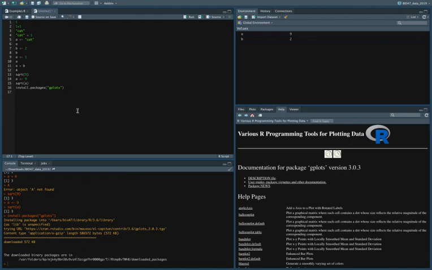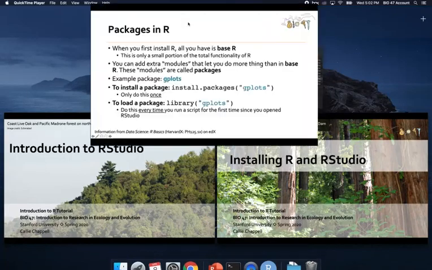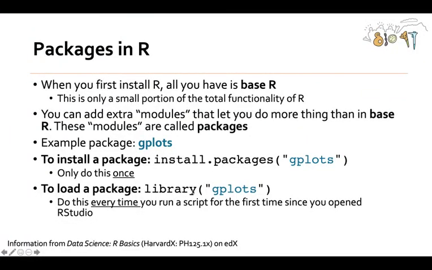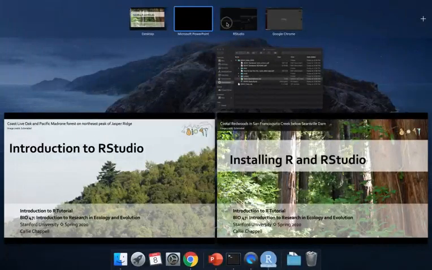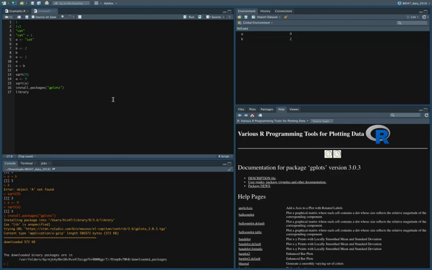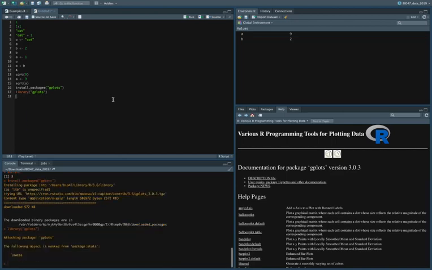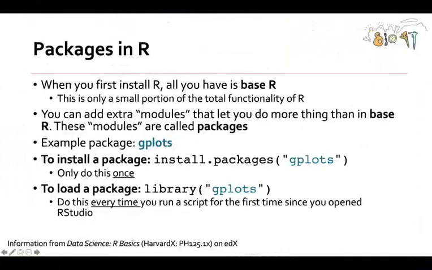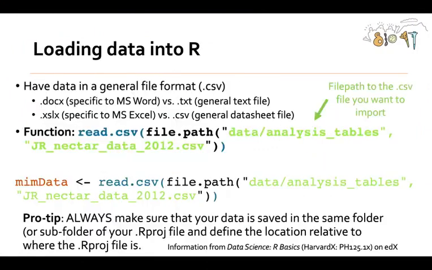If I want to use gplots in some analysis, I don't just have to have it installed, I have to have it loaded. So to load a package, you type in library and then the package that you want. Again, you only have to install the package once, but you have to load a package every time you run a script since the first time you opened RStudio. So I'm going to type in library(gplots), and run that, and it will get everything ready for me to now use that package in the rest of my coding in R.